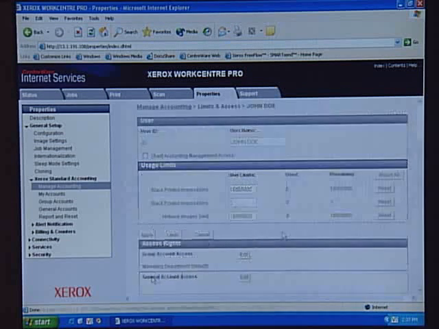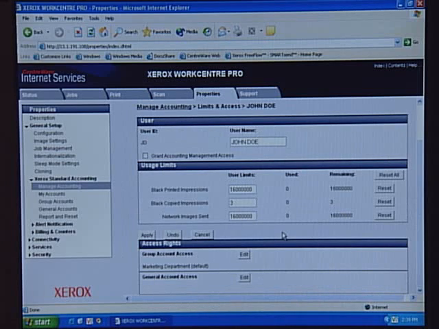Hit the Apply button. The next step is to create an account that will allow you to link users to specific business groups such as marketing, sales, or legal. In this instance, we will create a group account. Start by selecting Group Account in the Properties menu.